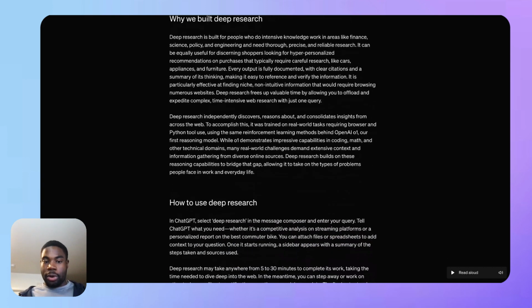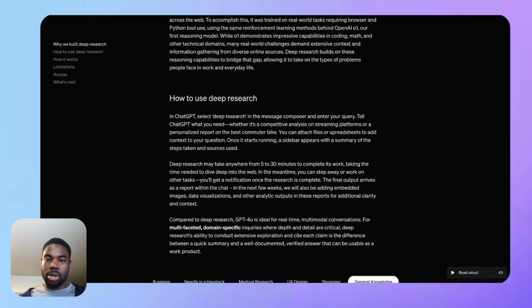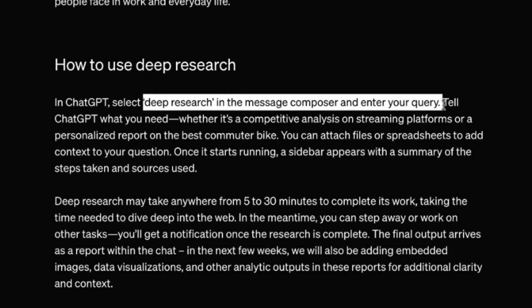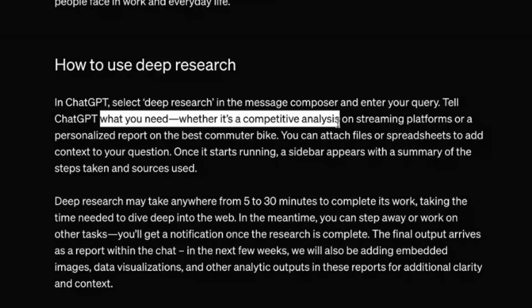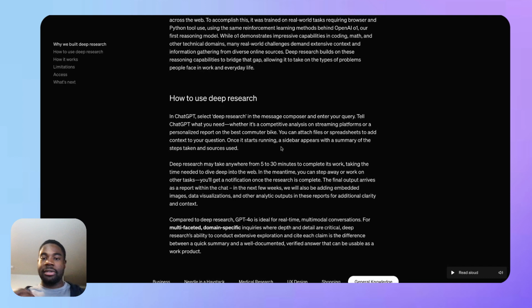Now let's scroll further to how to use deep research. So if you have the pro subscription of ChatGPT, you can actually start using this. And you just need to select deep research in the message composer and enter your query. Just tell ChatGPT what you need. So whether it's a competitive analysis that I definitely will be doing, or personalized report on the best commuter bike. And you can also attach the files and the spreadsheets you want to use.